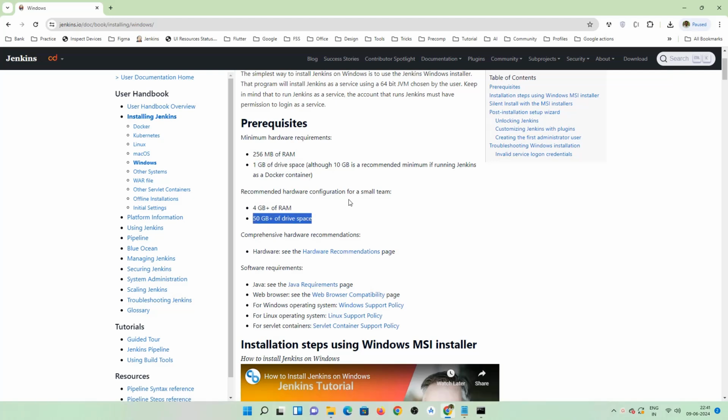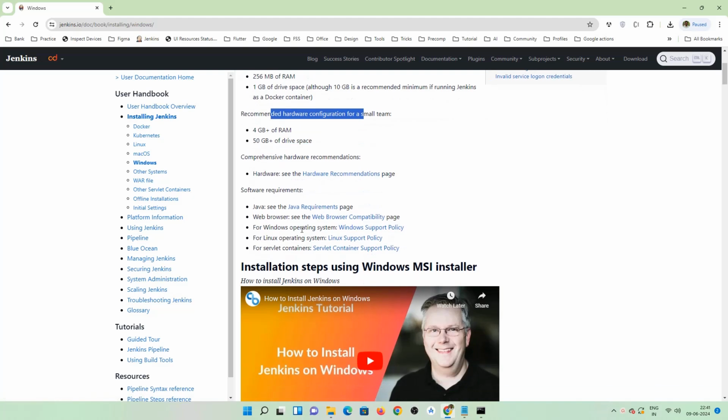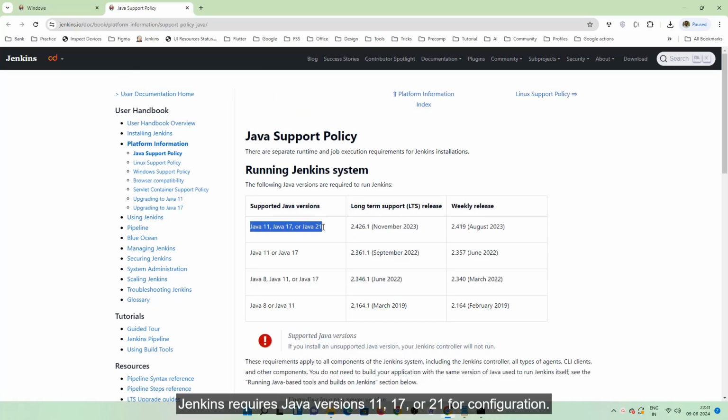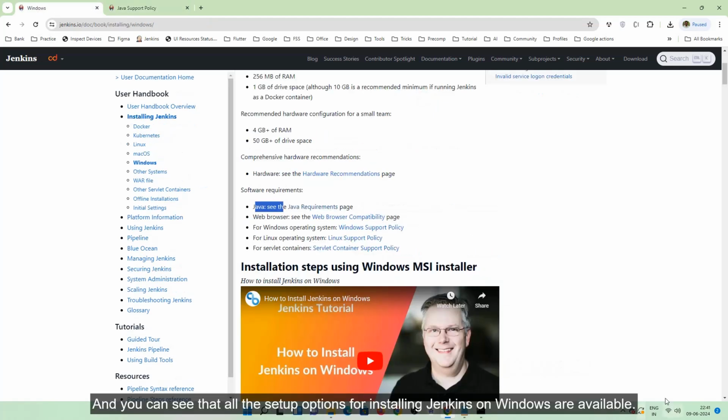So, Windows requires a minimum of 256 megabytes of RAM and at least 1 GB of drive space. But for a small team, they recommend a more robust configuration, 4 GB of RAM and at least 50 GB of drive space. And let's review the Java requirements. Jenkins requires Java versions 11, 17, or 21 for configuration.